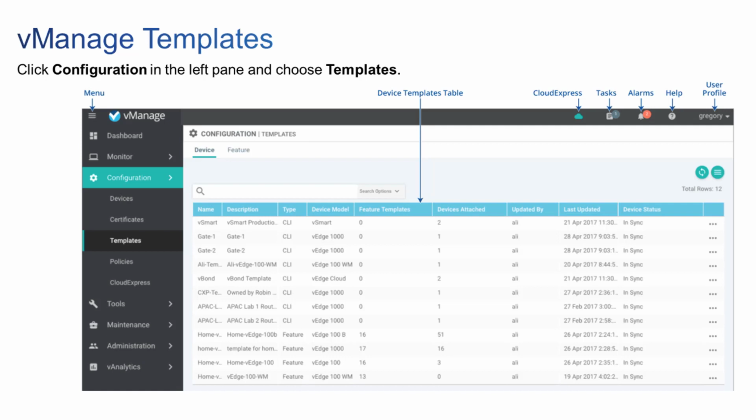But here's one thing we cannot do. We cannot mix and match CLI templates with feature templates on the same device. So we have to choose wisely. We can see on this particular slide that the vSmart template is a CLI-based template, Gate 1 is a CLI-based template, and the Home V templates are feature-based templates. So each template is going to share a configuration. It's going to be the same across all the devices that are attached to that particular template.